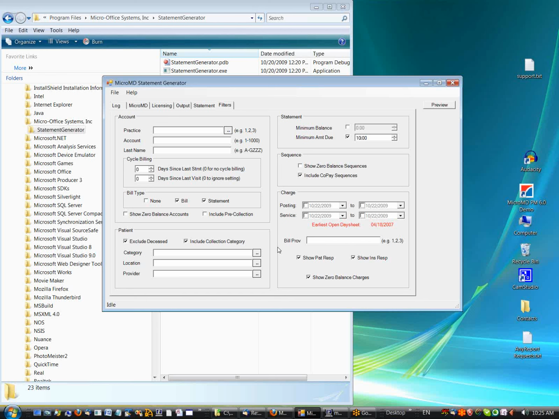we can filter down on the charge level on both posting date and service date, one or the other or both if you want. We provide showing the earliest open day sheet, here marked in red, for your convenience. So this gives you a visual clue for when to set your posting end date. Maybe you want to do it for a day before so that you know everything is finalized on the statements before they get sent out.